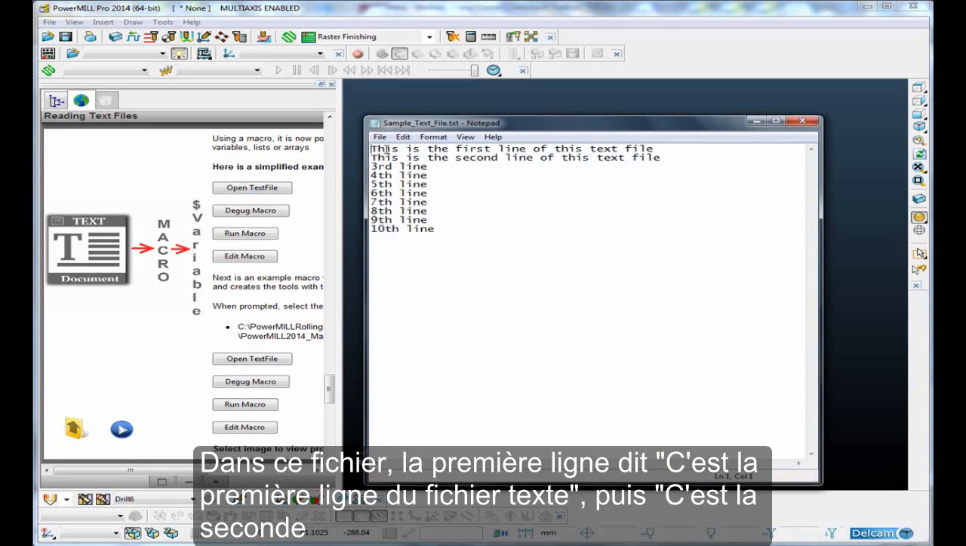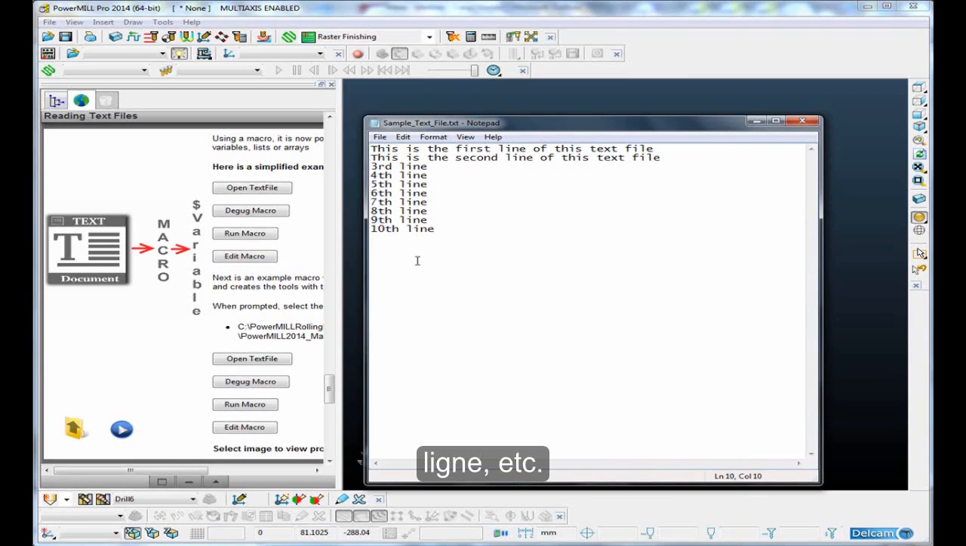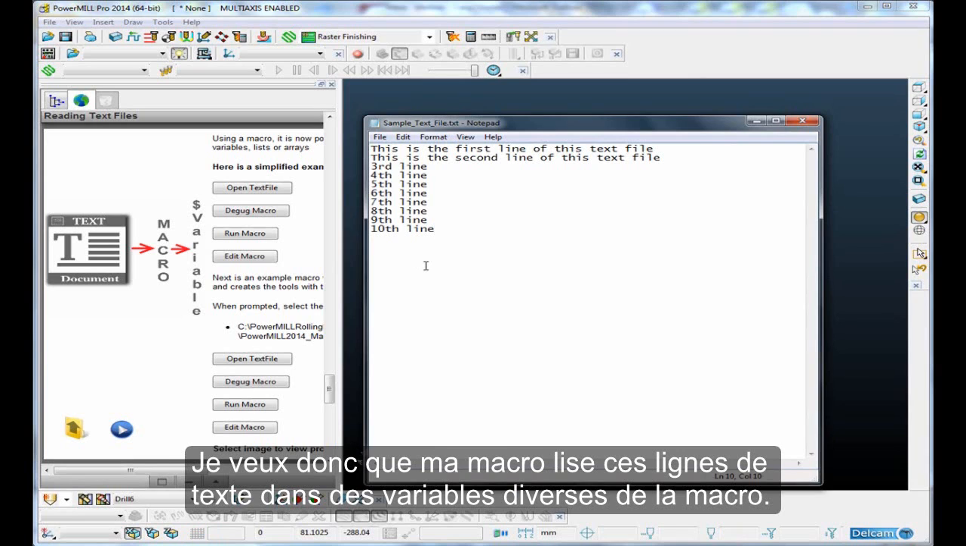So this file, the first line simply says this is the first line of the text file, then this is the second line of the text file, then I've got 7 further lines, much shorter, just with third line, fourth line, etc. So I want my macro to read in these lines of text into variables within the macro.